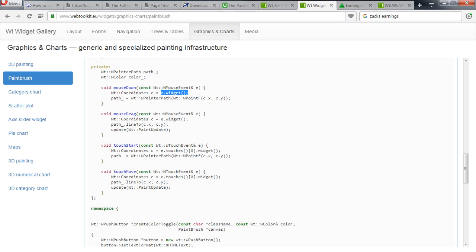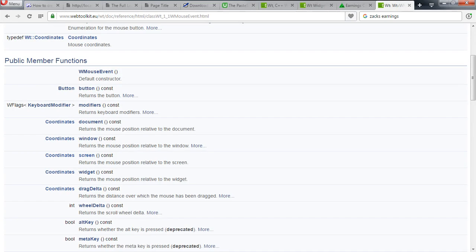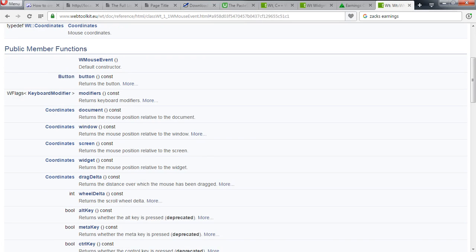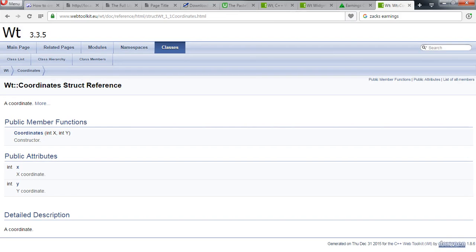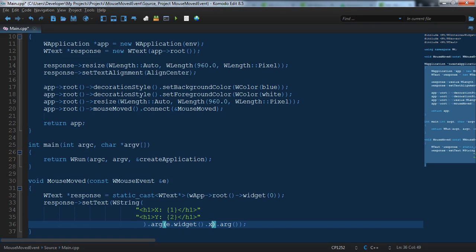And I'll show you that by looking at the documentation again. If we look at the core, you're not actually getting access to the widget, but to a coordinate object. I should say it's not the actual widget, it's the coordinate attached to the widget. If you click on coordinates, it is a struct, and it has the X and Y coordinates attached to that event. So this will show us the X and Y coordinates generated by the Witty library.